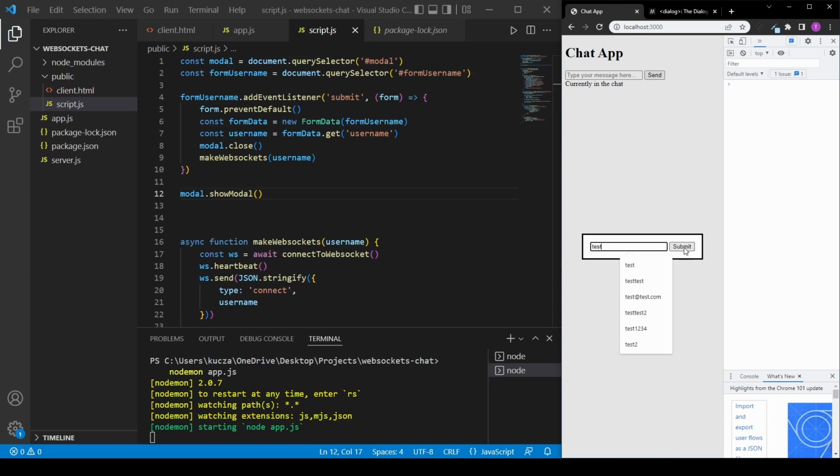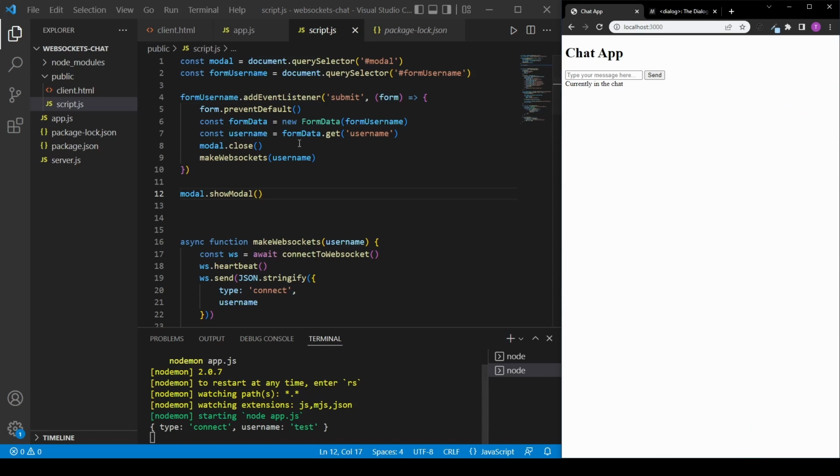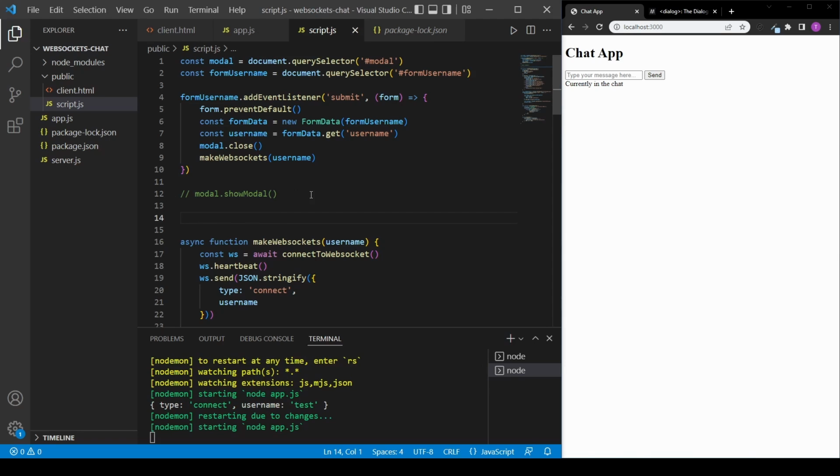Let's say maybe test. And we can see that currently we have a message which has the username test in the server. And here we can see our heartbeat working. That's perfect. Okay, so for now, let's remove this because this will actually bother us a little bit.